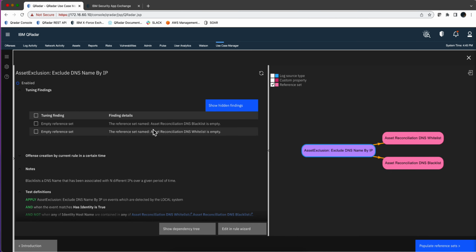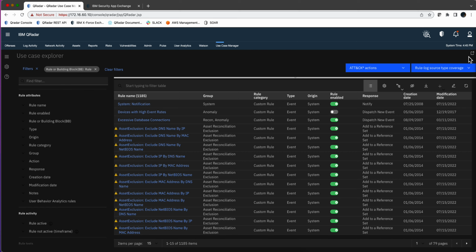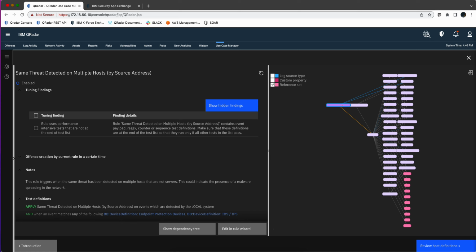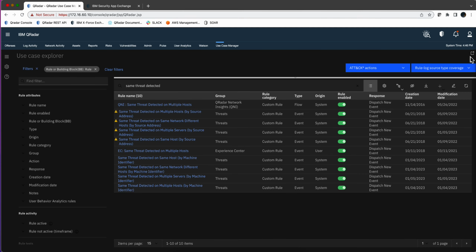And when you click on it, you see the reason. In this particular case, you need to populate the reference set for this to work. It noticed that my reference set has no data in it, so this rule will not be good. Let's see some other instances where the app warns you. See this one, for example. Review host definitions. Again, there's no data there, so it's not going to be very useful.